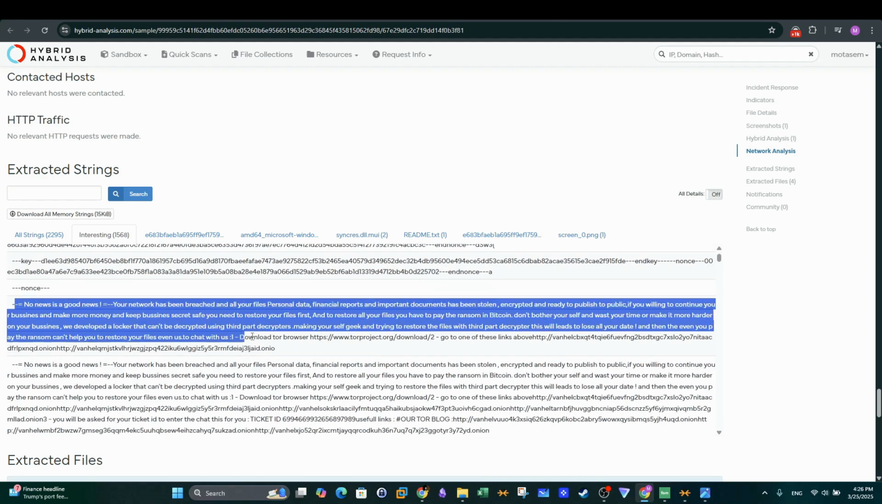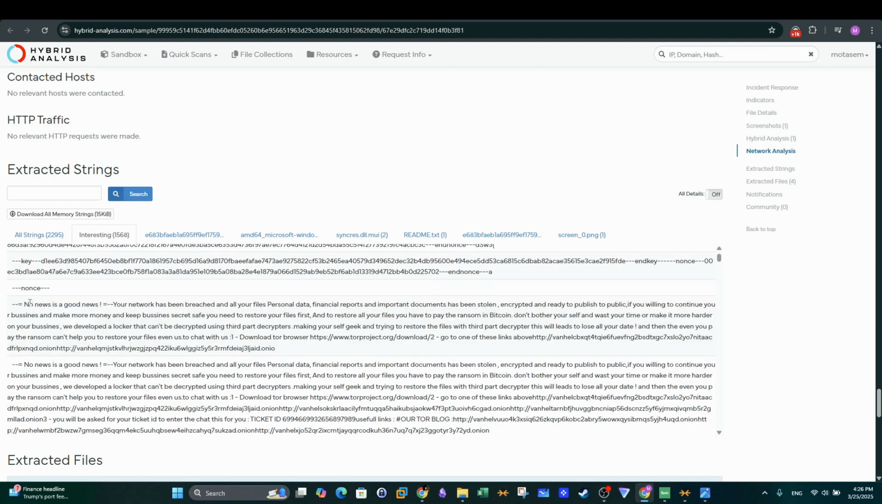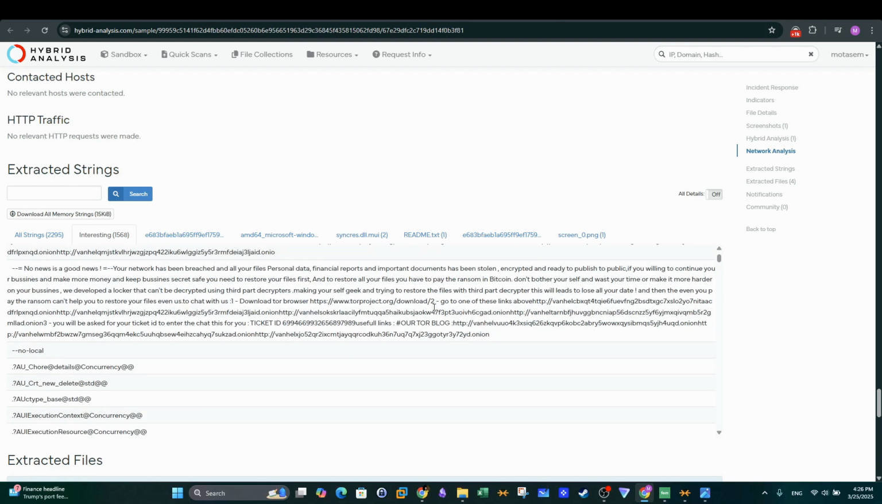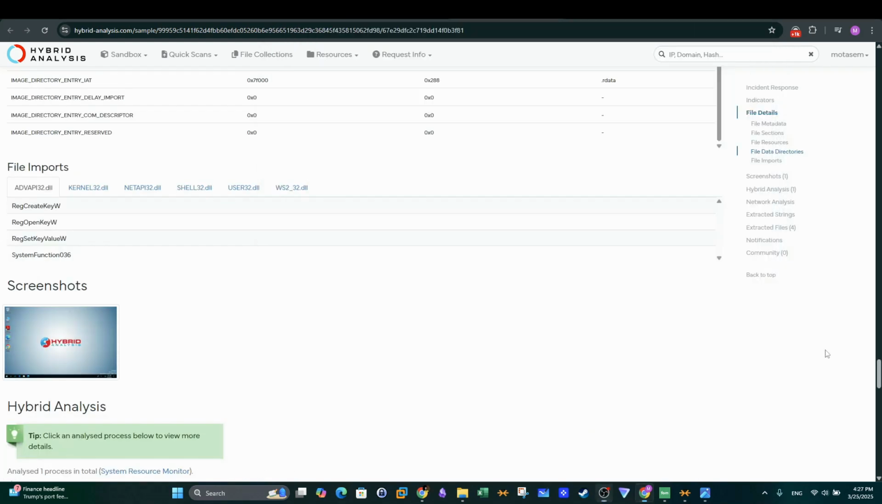This is the note, right? That's first seen when you open the ransomware. "No news is good news. Your network has been breached, and all your files, personal data, financial reports, and important documents have been stolen." So these are the strings that I have noticed. This is the README file.